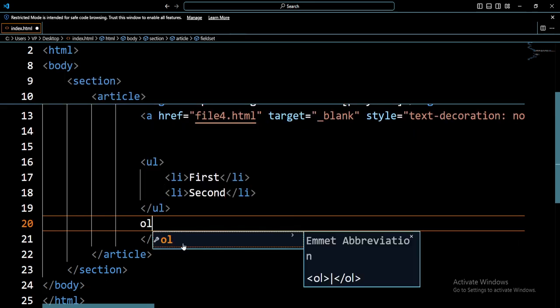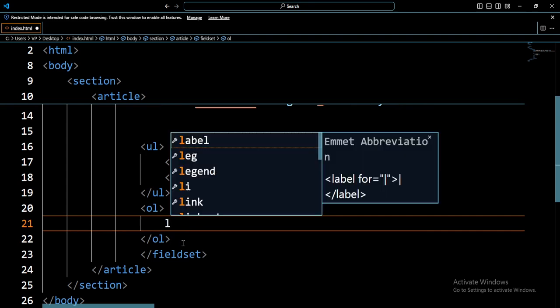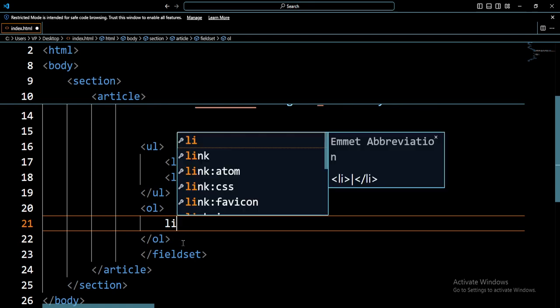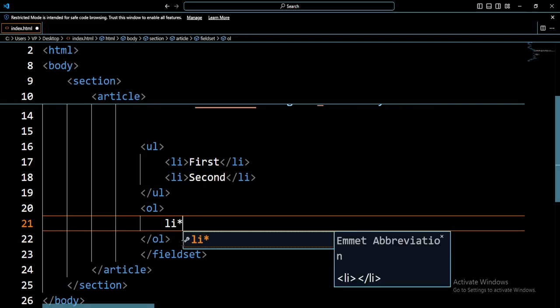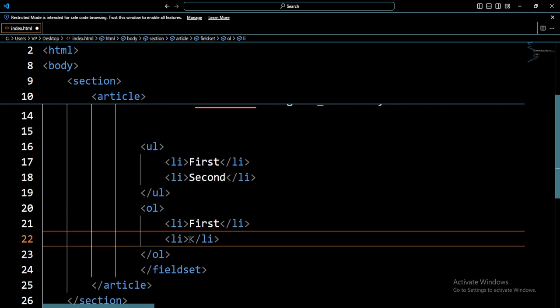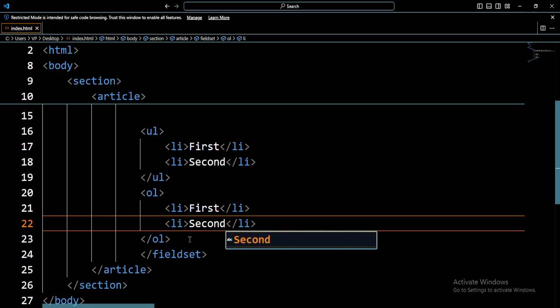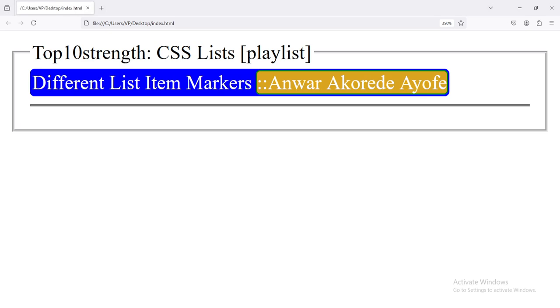The type of listing we discussed in our previous tutorial. You can check our HTML list playlist to be able to understand this very well, or check our CSS list playlist also. Let's just say times 2 right here. Also we need first and second. You can just give it any name you want. I'm purposely giving it this because we are just doing something nice. We just want to see what will happen.